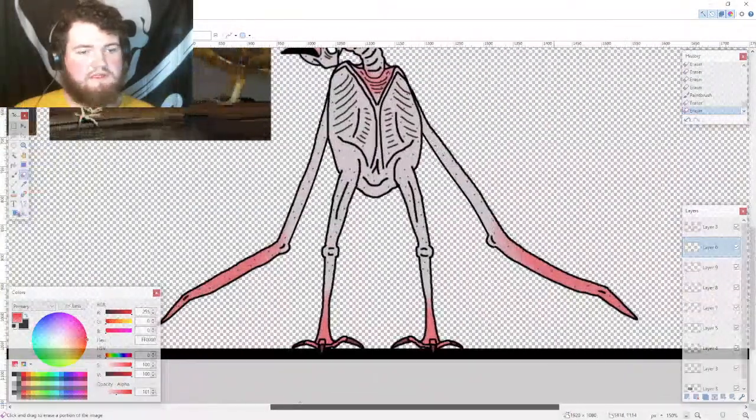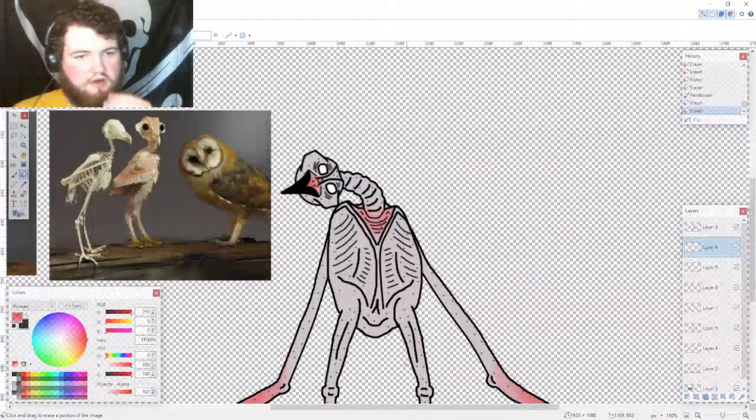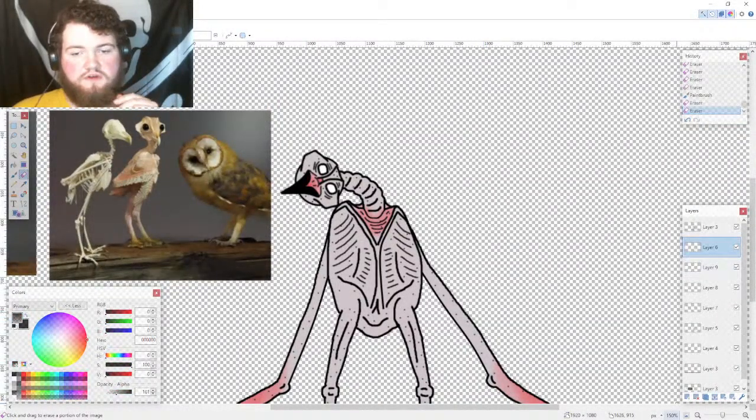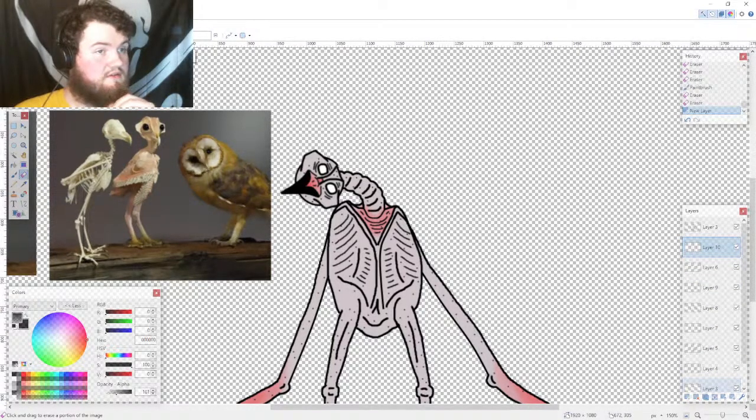I feel like we really got the design down pretty damn well, so I think it's finally time for us to transition into doing shading. My favorite part of the day. It's my favorite meal. A good bowl of shade.